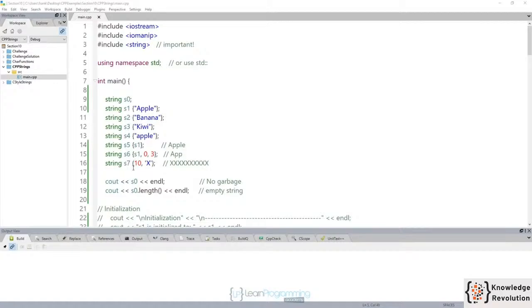We'll talk about exactly what objects are in the world of object-oriented programming in a future video. But we are using object-oriented programming here to work with these C++ string objects. Okay, it's important that you include the string library. Otherwise, you'll get a lot of compiler errors, and I'm using the standard namespace.